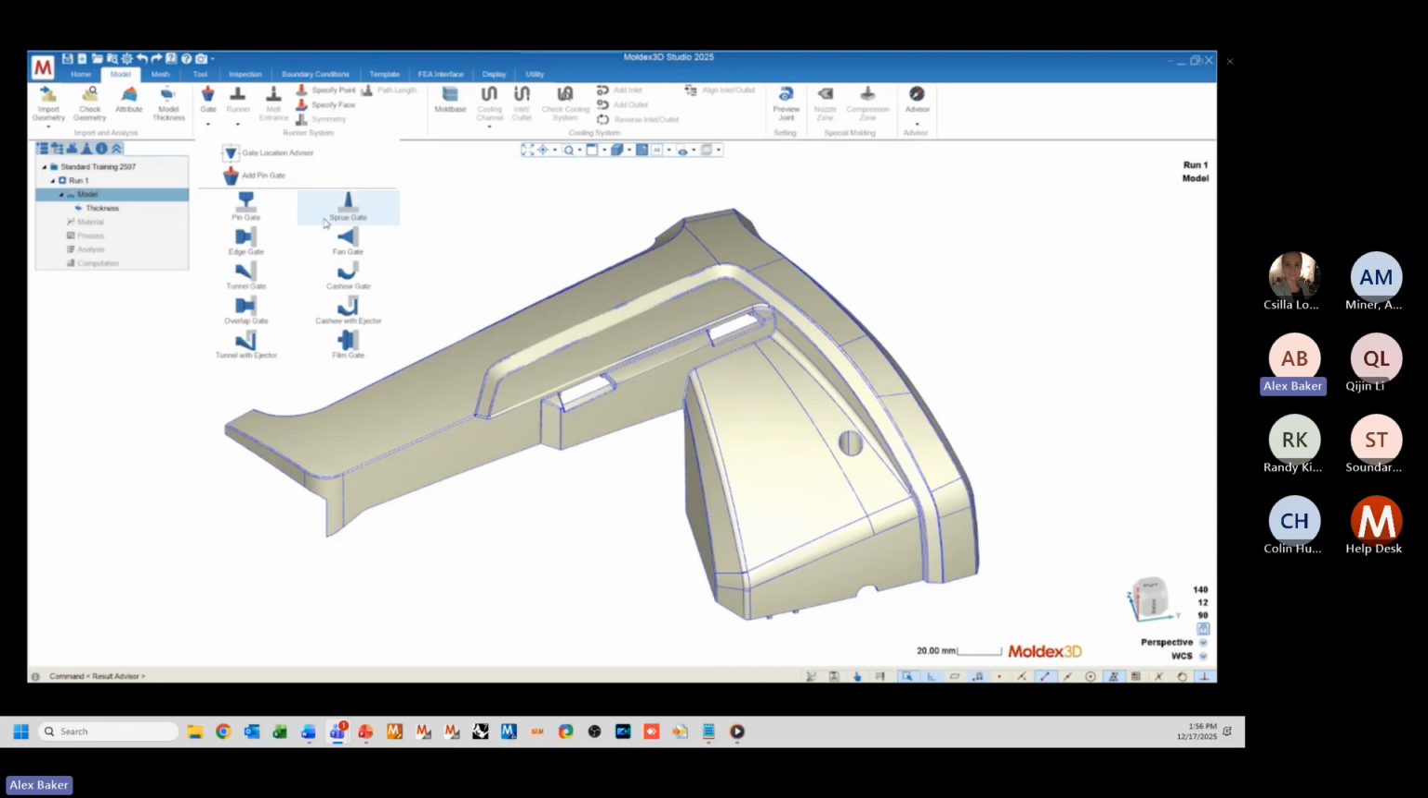And we also have an automatic gating function called the Gate Location Advisor. I won't be using it here just for time's sake, but I do have a video up on our YouTube channel that goes through the Gate Location Advisor in pretty good detail. So you can head over there to get a feel for what the capabilities of this function are and how it can help you to automatically place a gate based on your geometry.